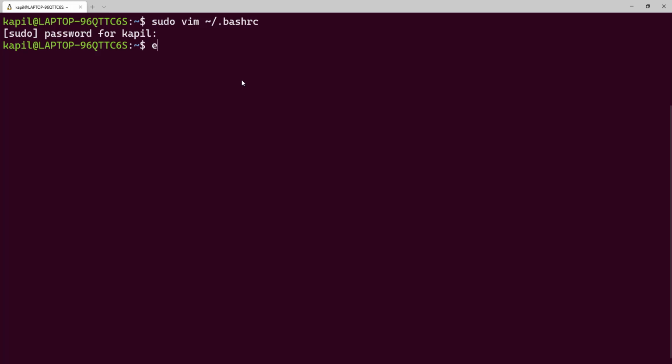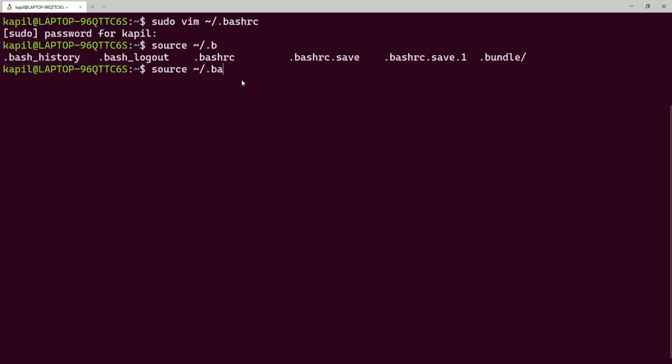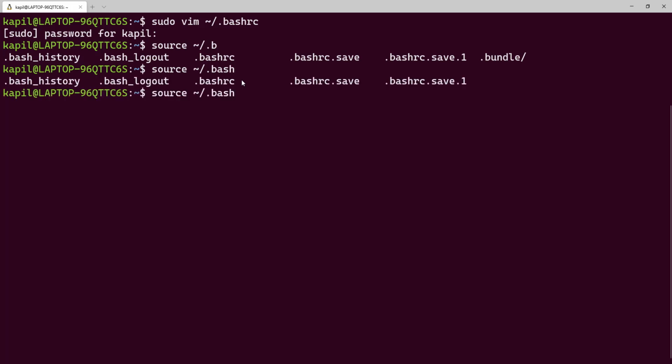We need to reload our terminal with the latest changes made. So we do source and the root path .bashrc file. This should reload our terminal with the latest changes made, and here you can see in the suggestion, there is a .bashrc file. Now if we press enter, the terminal is reloaded with all the latest changes made.